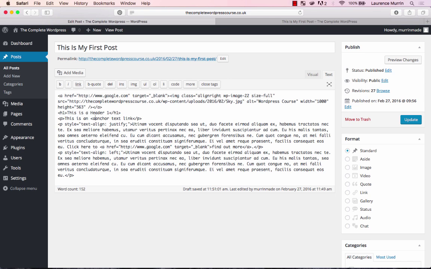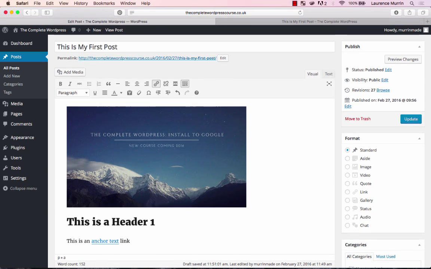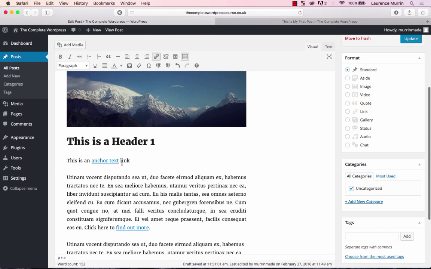To do that, you use the href like that, then you press the equals button, and then you open the double speech marks, and then type in the website you want it to go to. So for me, that's going to be google.com, and close that, and then close the angular bracket, and then at the end of where you want the text link to be, just press the / and the A to close the link. So if I go back to the visual, we've now got that. This is an anchor text link.